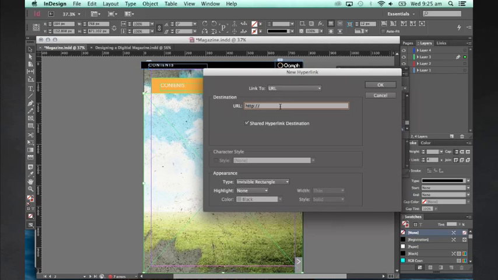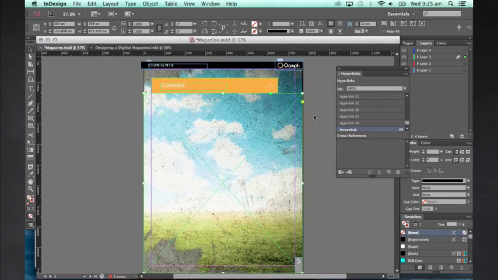And then we can simply say, you know what, this needs to hold my vertical in-page slideshow, so I'll say VIPS1, for vertical in-page slide, and it's the first instance, so it gets number 1. And we'll untick shared hyperlink destination. We'll press OK.